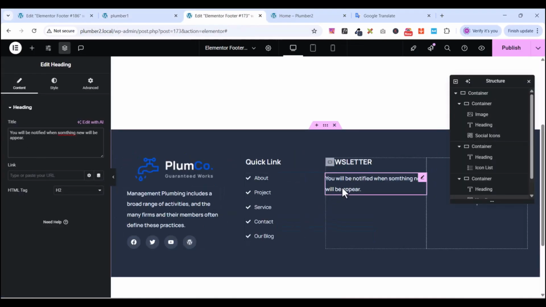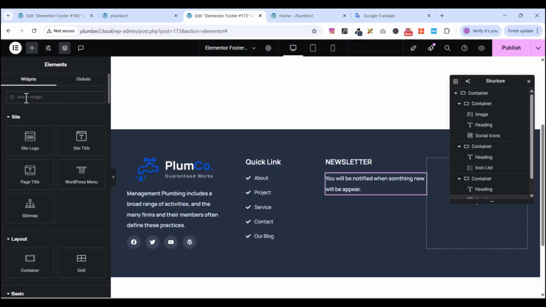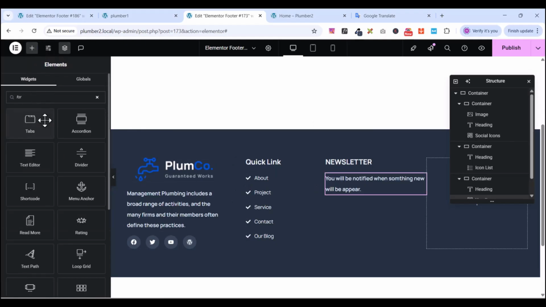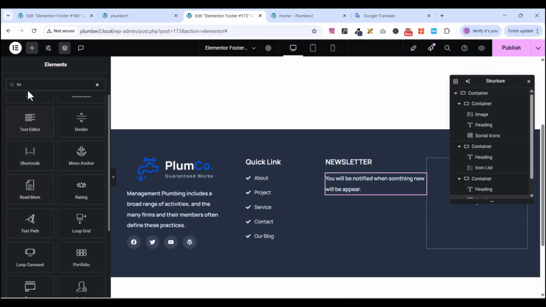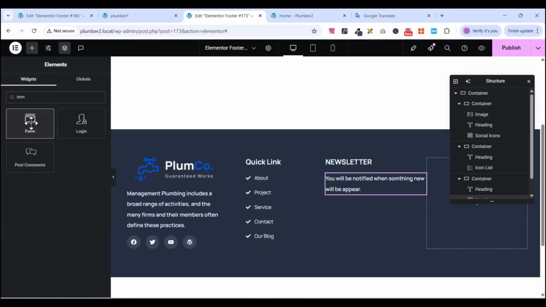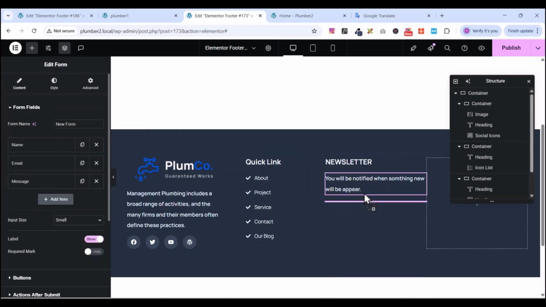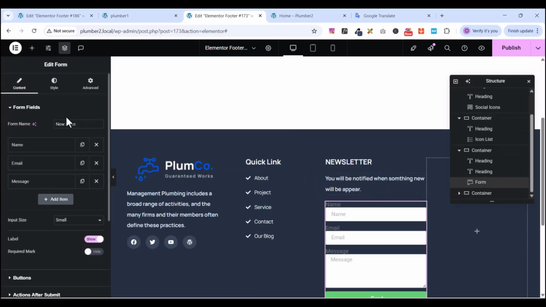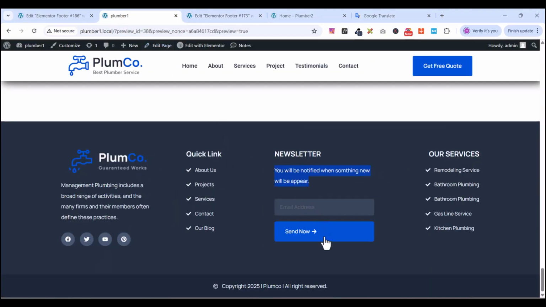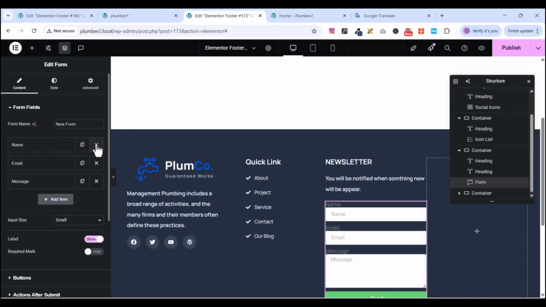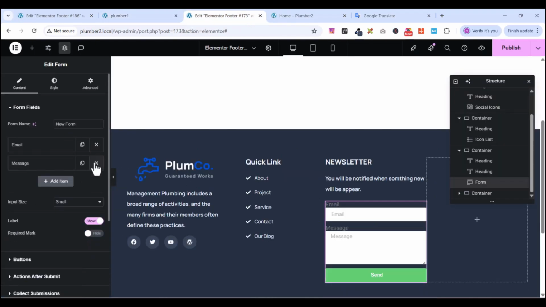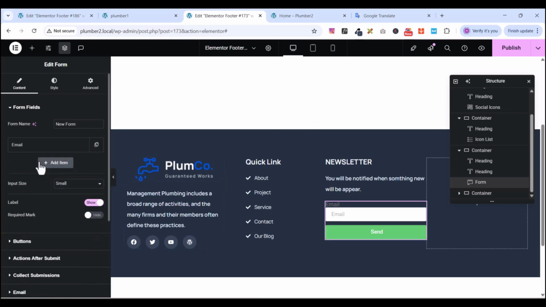So from here, I can add my forms. I'll go to my element panel and search for my form. Let me type in a full form. Okay, I'll copy my form and drag it here. I don't want all of this. I only want the email and the button. I don't want the name, and I don't want the message, the text area. This is all I want.